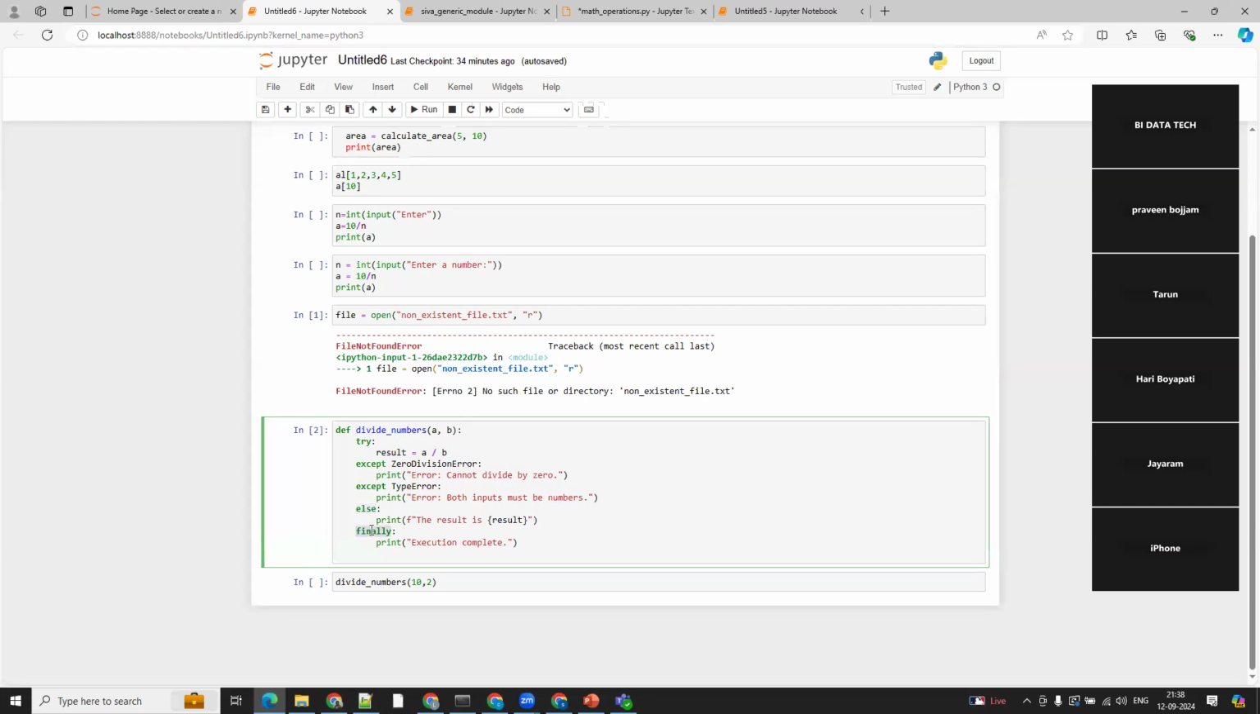I'll tell you why we have to write finally. Whether it is raising an exception or not, Python has to execute this particular piece of code at any cost. Then we have to write the finally. Generally, why do we have to write the finally block? I'll tell you one real-time use case.